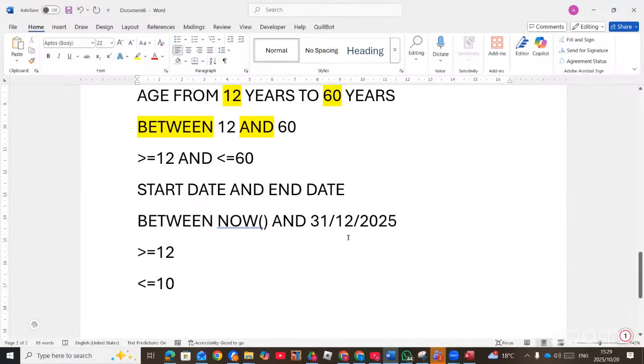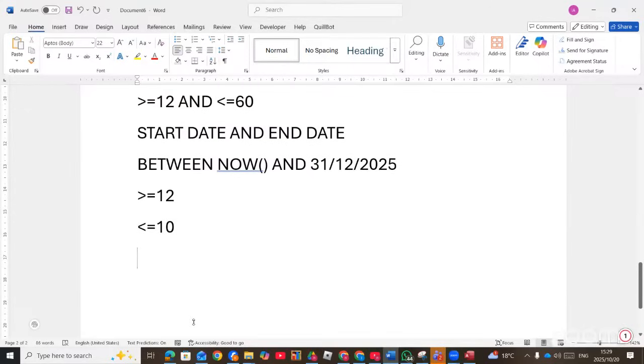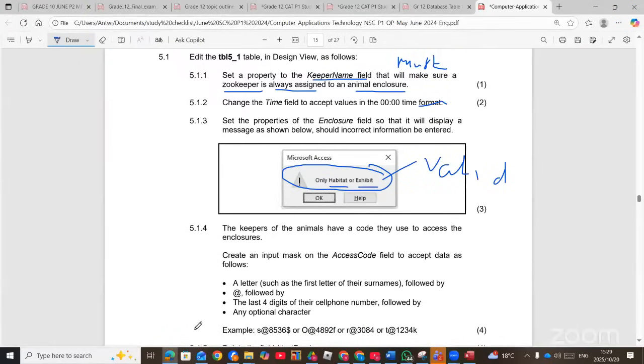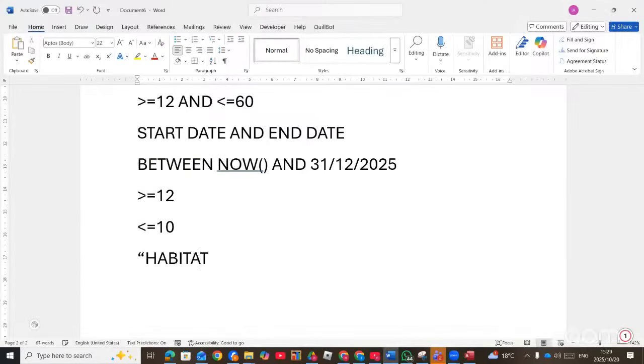Then if it is text, like this particular question, which says only habitat or exhibit, then you need to use inverted commas. Habitat, then you separate with Or. So if there are more than one, you separate each of them with Or. That is how we use the Or to separate it, if they have another one or none. So these are the three options. When it is only text, we use inverted commas and then we put them inside.